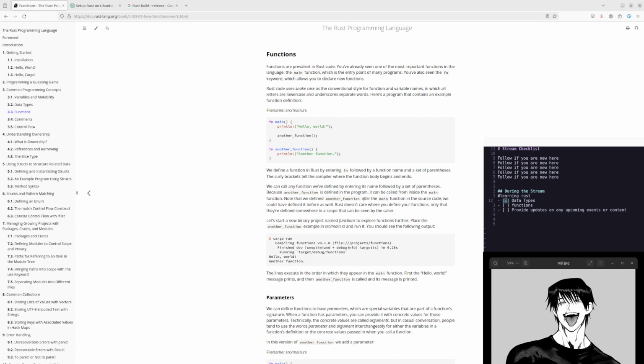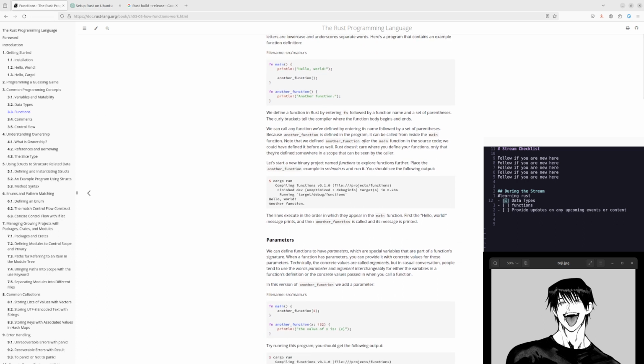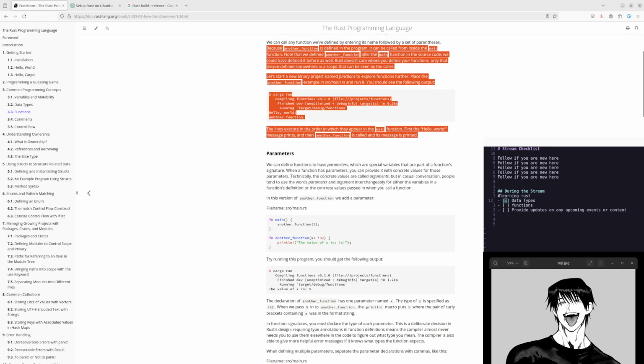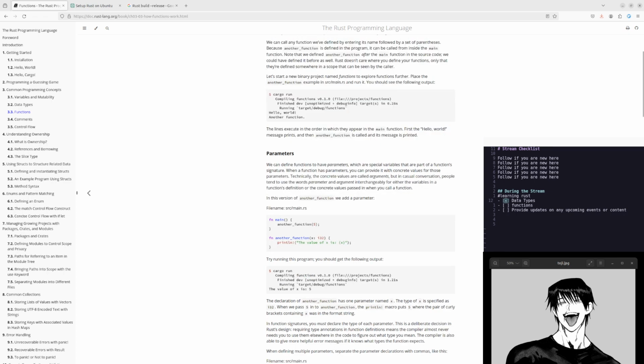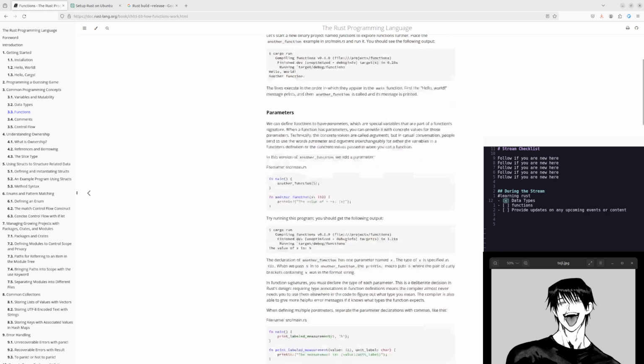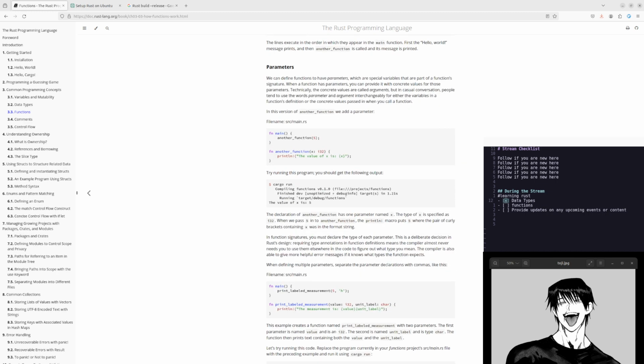Okay, yeah. So we define functions in Rust by entering fn followed by the function name and a set of parentheses and curly brackets. Yeah, we can call a function. Okay, yeah, that part I'm sure. This is how a normal function in C++ works too, so that's not something I'm completely unfamiliar with. Yeah, parameters is something which I want to learn.